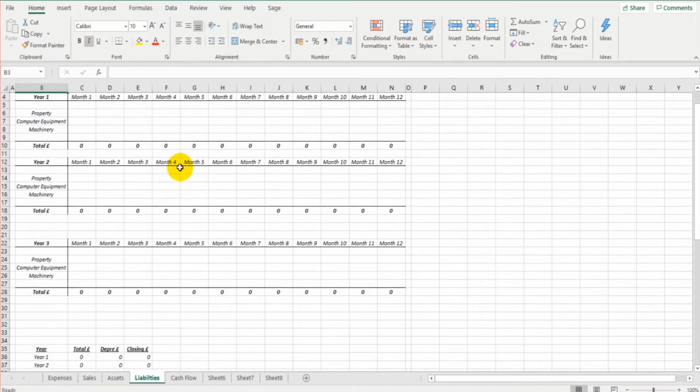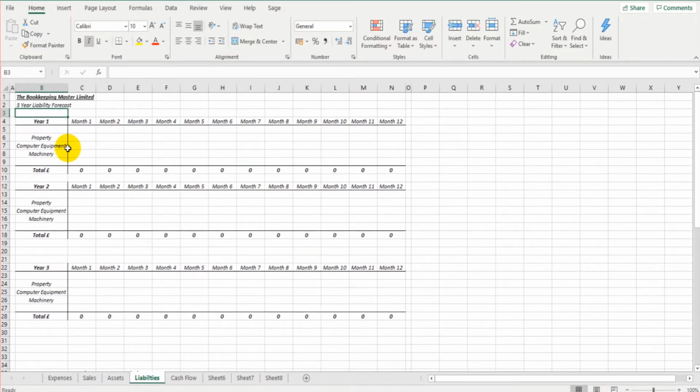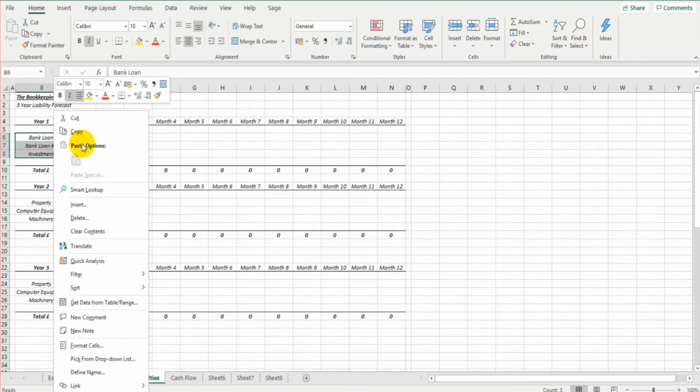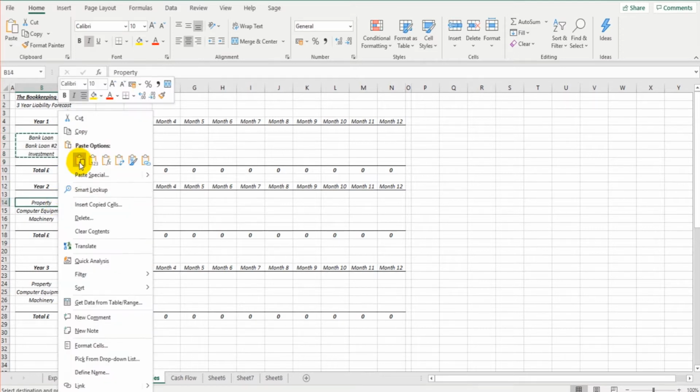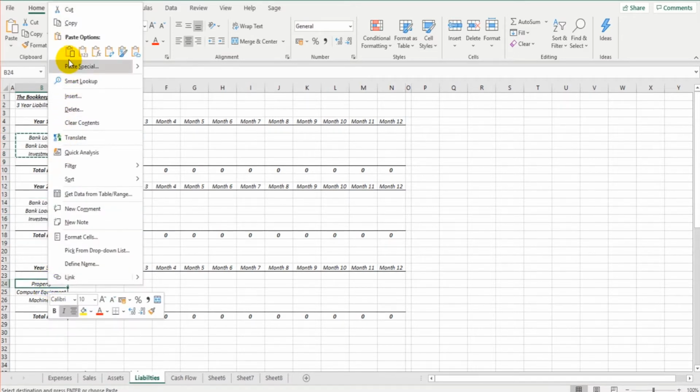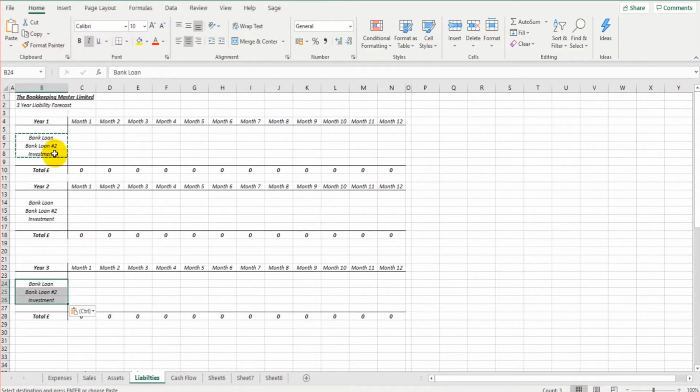Everything is printer friendly and all the formulas are ready to go because we've copied from the previous spreadsheet. And we can change these titles to match the liability. So we could have a bank loan. We could have a second bank loan. And perhaps some sort of investment. Obviously, if you need more rows or less rows, you can change accordingly as shown in previous videos. So I've just copied that and brought that down so each year matches.